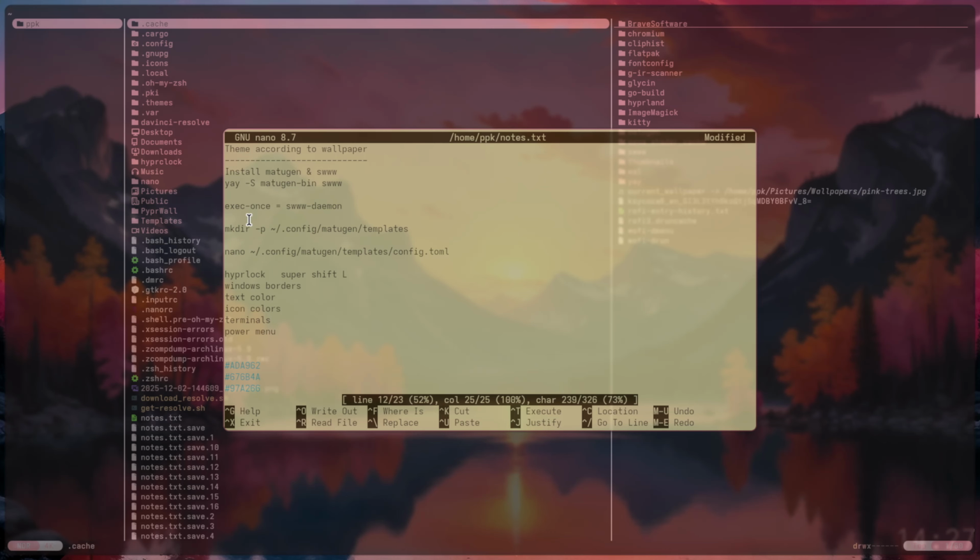Right, and then obviously if you're going to use SWWW, you have to put it in your Hyprland file in exec-once, so that the daemon can run at boot. Otherwise it won't work. Right, so when you install Matugen, it's obviously not going to create any folders or files. You're going to have to create them yourself.